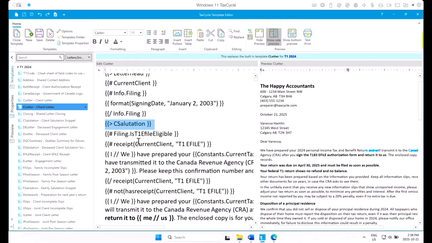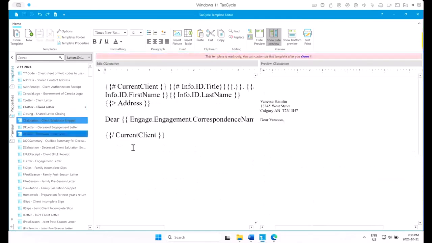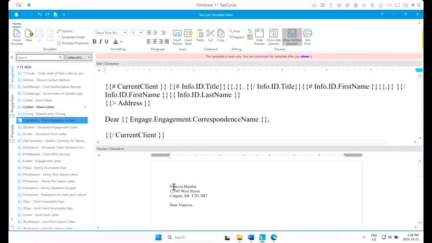So if I look in here, it's looking at the C salutation snippet, which is this snippet, which is used to insert the client's address and the salutation of the letter. So the neat thing about this is we could create this snippet, and if you wanted to change this snippet, you could clone it and do that, and then it would update across all the letters that use the same snippet. So it's one way to build kind of a combo letter based on snippets.